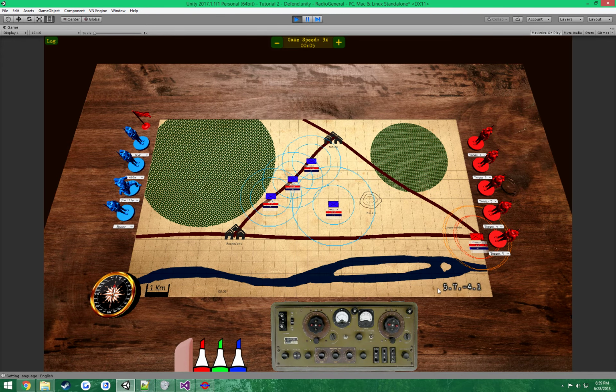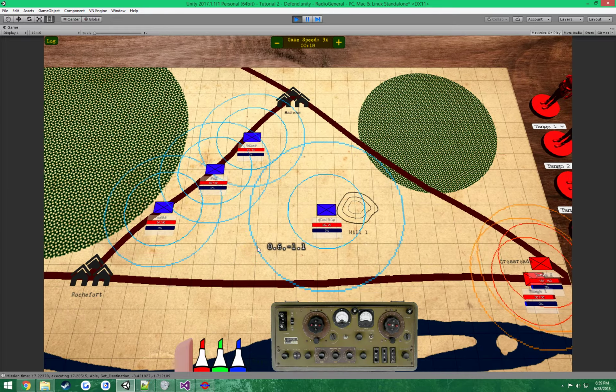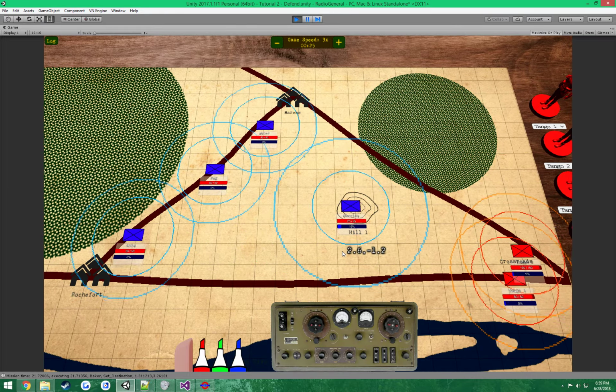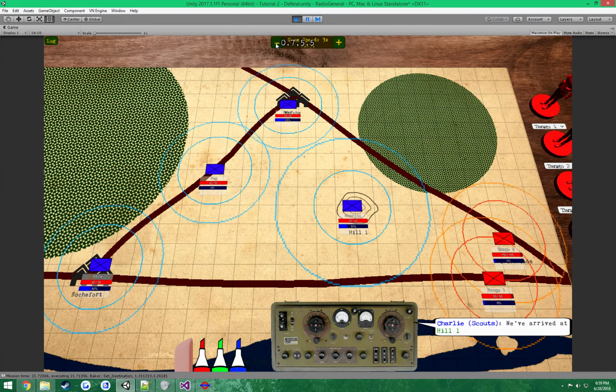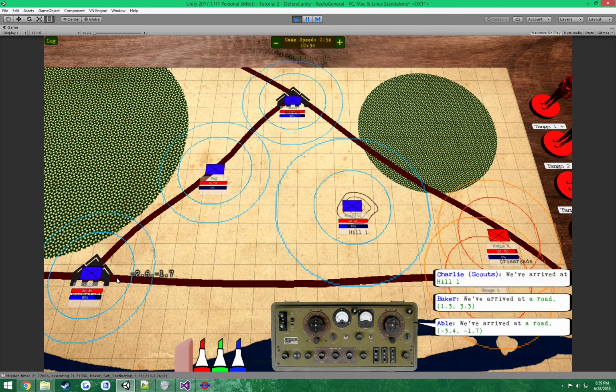Alright, we can tell that this is a replay because I can actually see where my units are. And we can see in this mission, these are orders. I'm not playing the game at all. This is what happened. So we can see, I'm just going to slow it down a little. We can see that I ordered Charlie to move to this hill, and I moved Able to this town, and Baker to this other town.